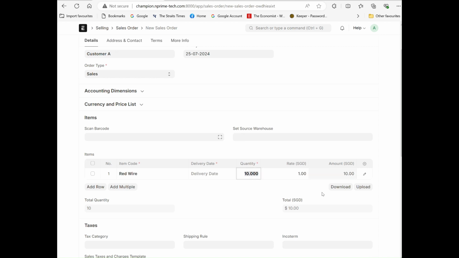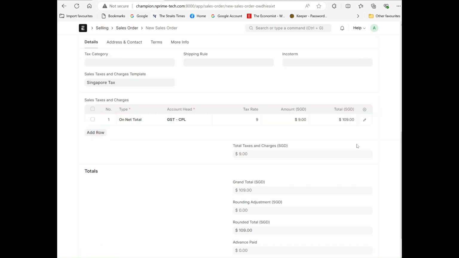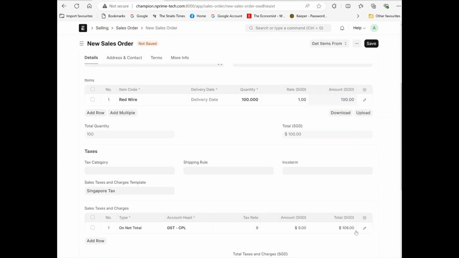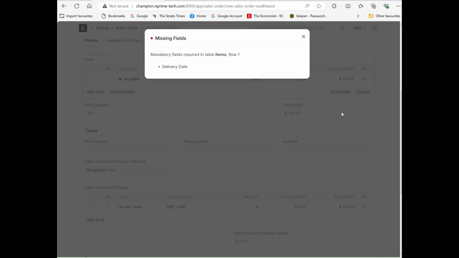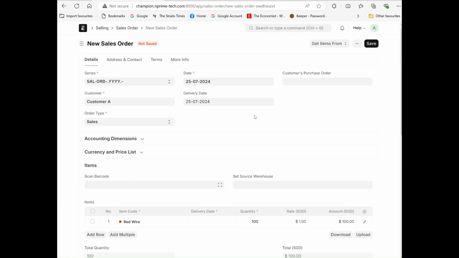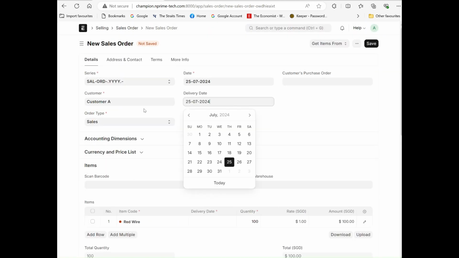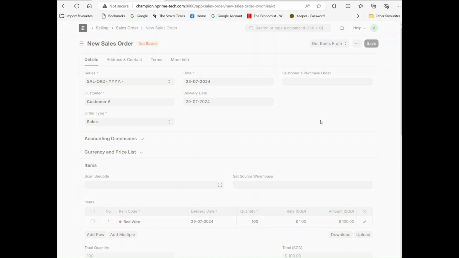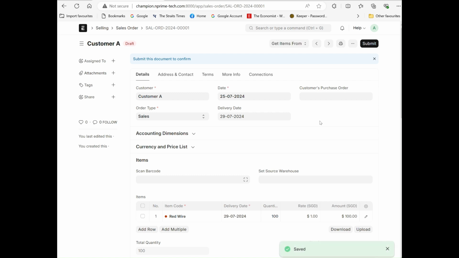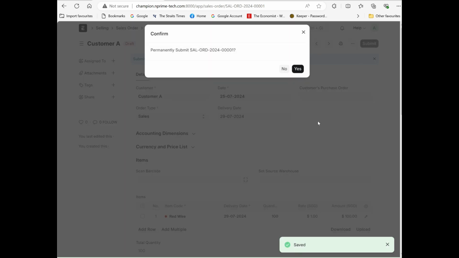Now let's say the customer, instead of buying 10, wants to buy 100, let's say. All right, and everything is updated. Remember, it's $1 per meter, so it's $109 inclusive of GST. We save it. Okay, we need to put a delivery date. Let's say by Monday. Save it, and we can submit it.